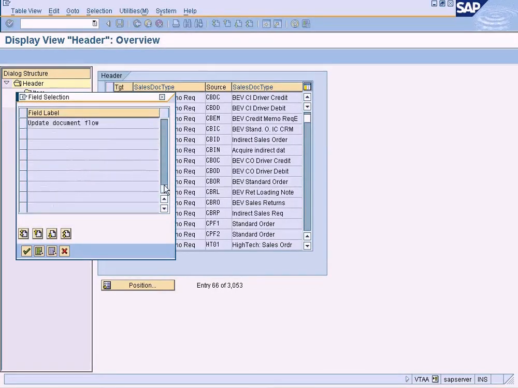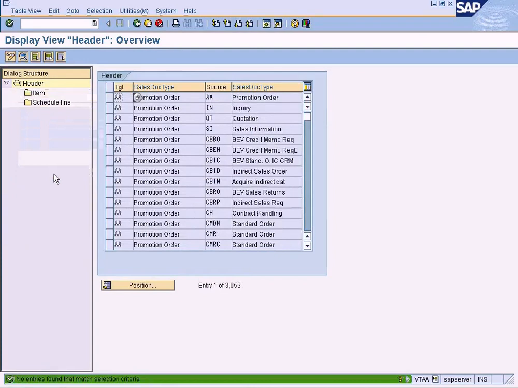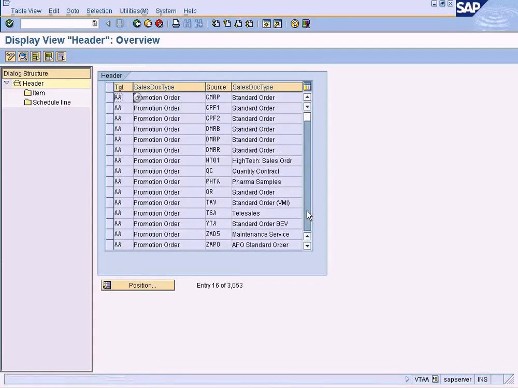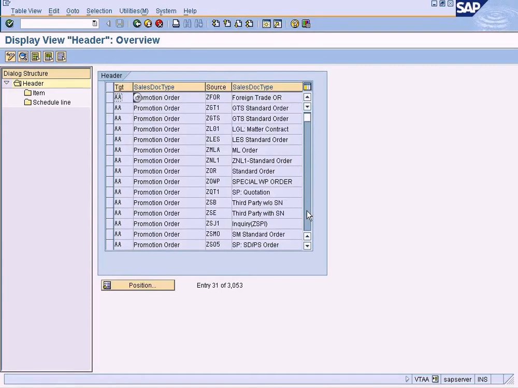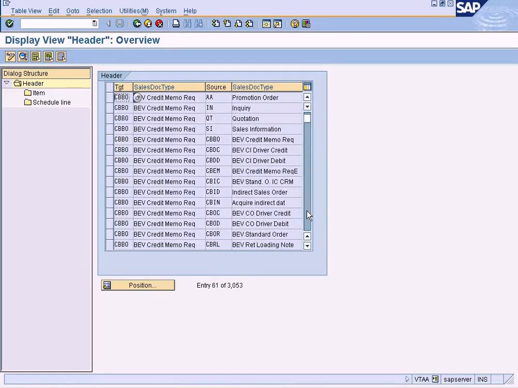Let me just check if there's an existing LF from sales document type LF. Is there any that we can copy? There is no. Let me just look for an existing delivery order so that we can just copy it over.